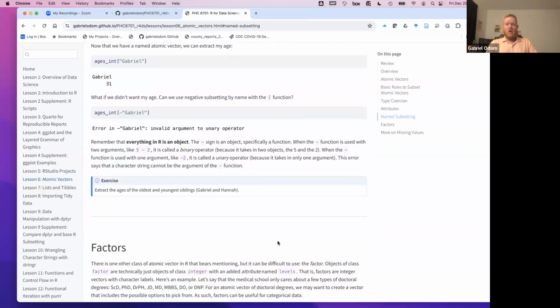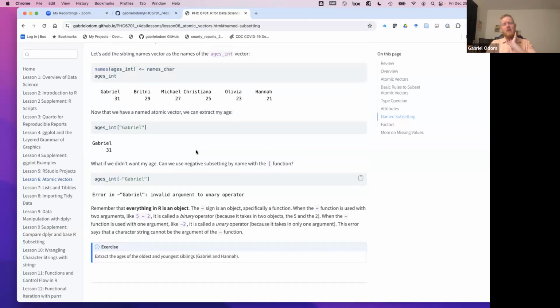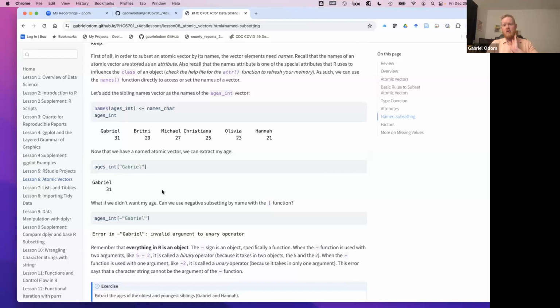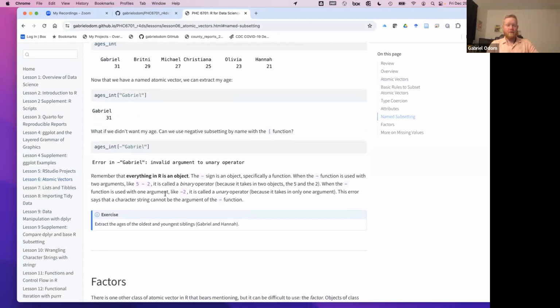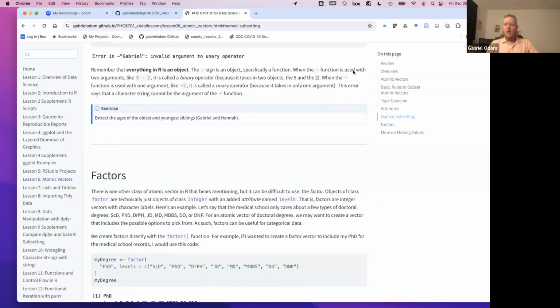Okay, so I have an exercise right here. Extract the ages of the oldest and youngest siblings, but do that using named subsetting rather than position or logical subsetting. Okay, and this is where we're going to pause it for now. So see you shortly.